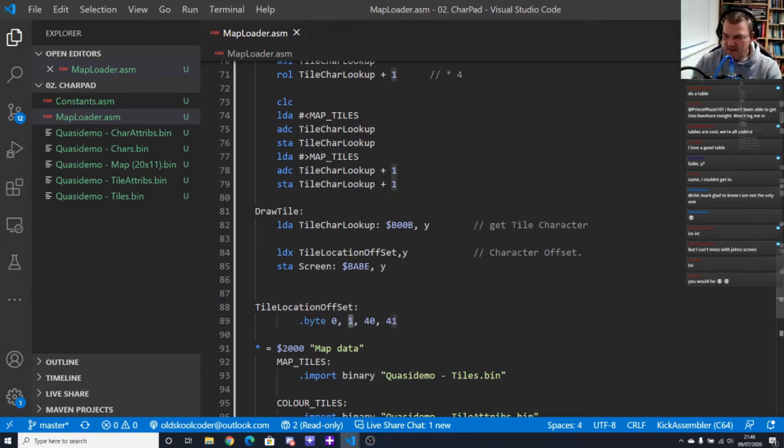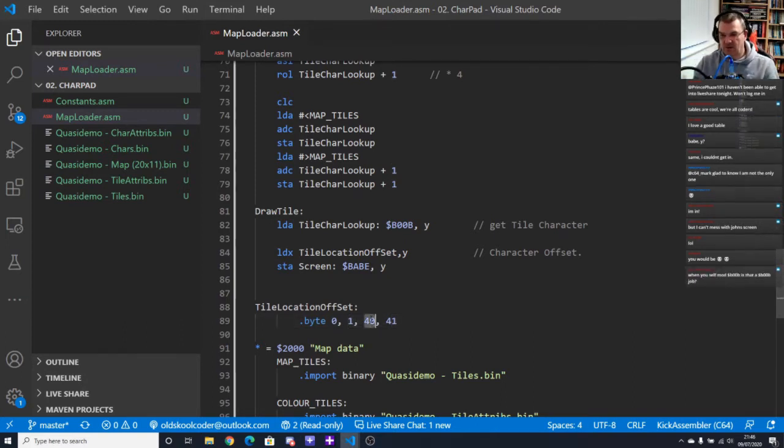When it runs through again on the third iteration, we load the third character, but then we load 40. So when we store it to the screen, we store it to the screen and then add 40 to it, which means it's the line below. And then the last one is 41.